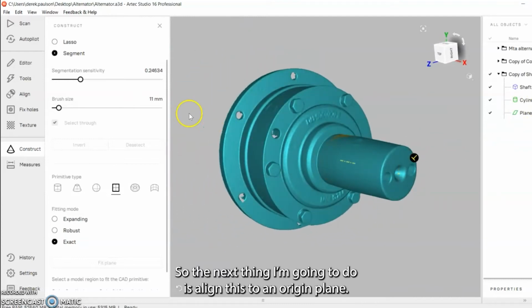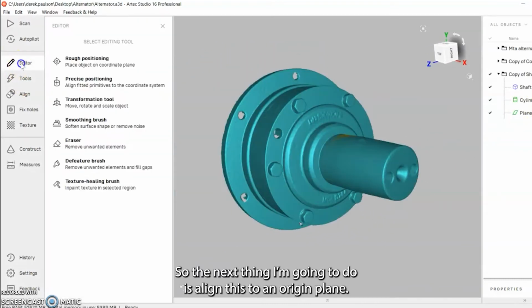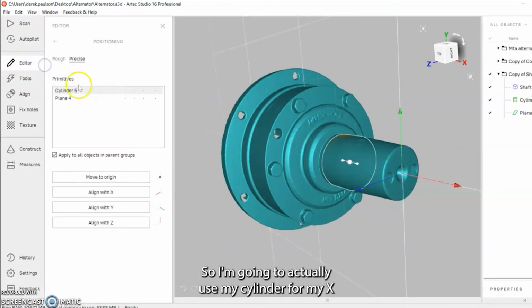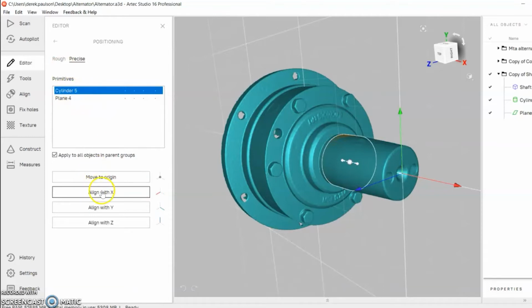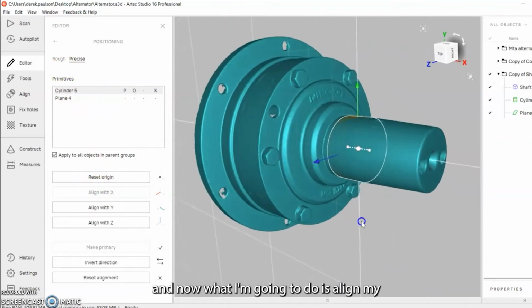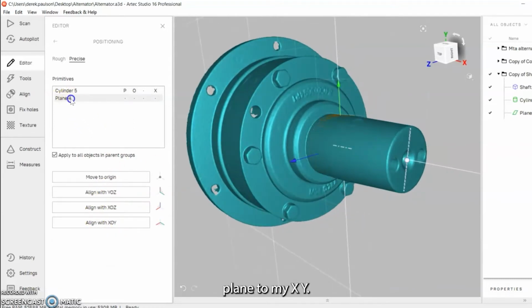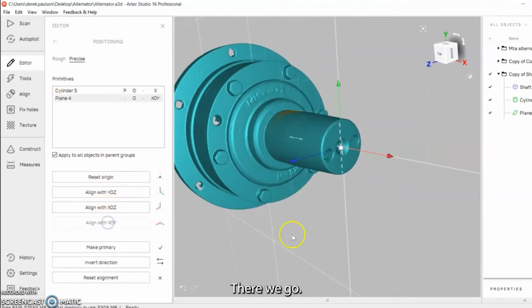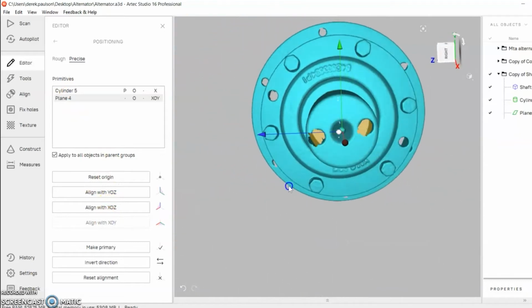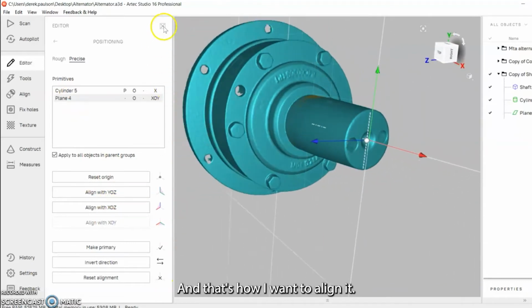So the next thing I'm going to do is align this to an origin plane. I'm going to use my cylinder for my X, and now I'm going to align my plane to my XY. There we go. And that's how I want to align it.